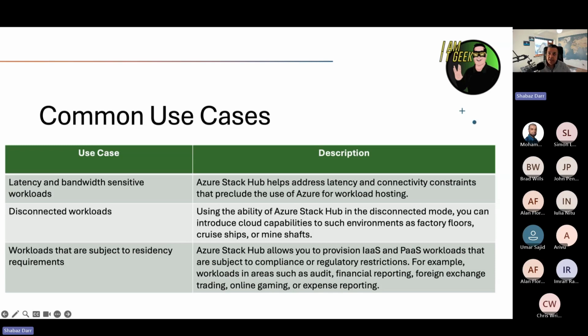In industry areas I've worked in, I know the industries you work with as well, we're talking government entities with certain classifications, like secret and stuff like that. It's got a use case there as well, because they can't really have any connectivity with the outside world. Something like Azure Stack Hub might be able to meet that criteria. Also, workloads that are subject to residency requirements, similar to what I just said there, really. And also auditing, financial reporting, foreign exchange, that sort of stuff.